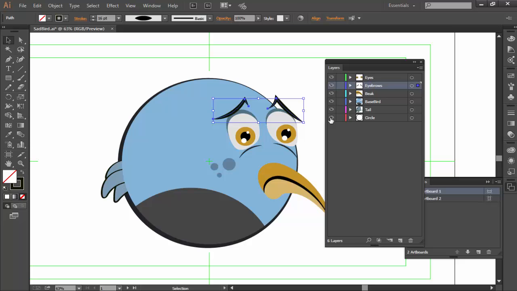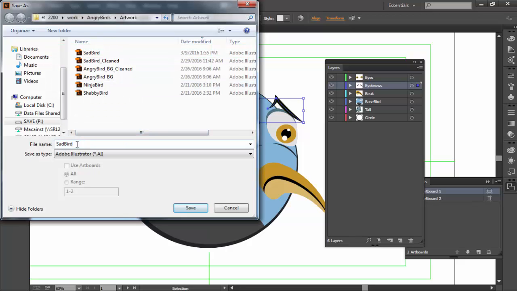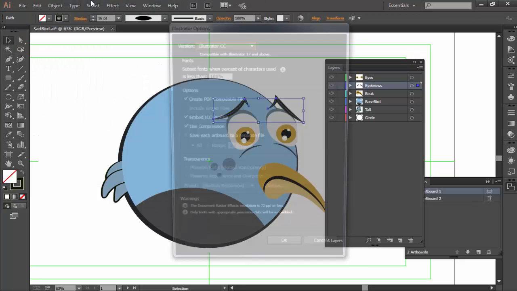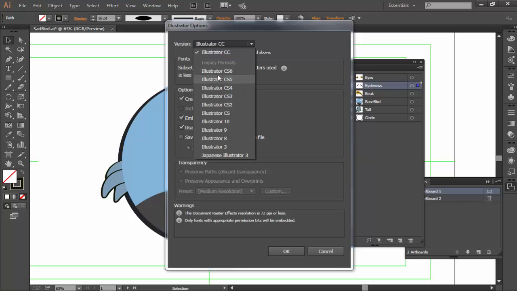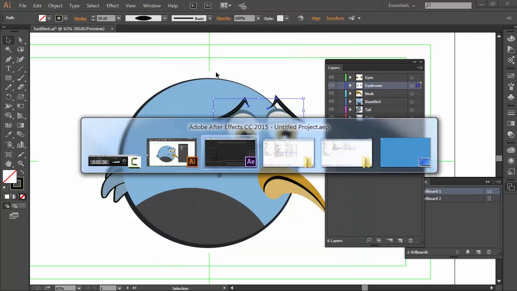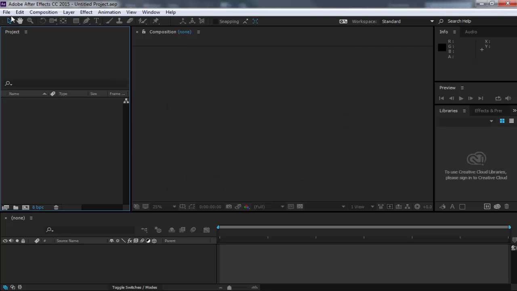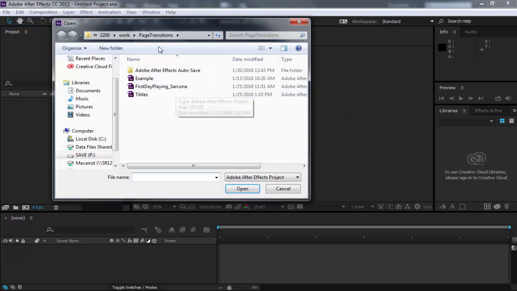One thing we found out too, if you go from CC into something like CS6, you actually have to save it here to tell it that you're going into CS6. For some reason, it won't read the layers correctly, and it'll basically flatten everything out. So I recommend save it as CS6 if you're working on CS6 at home or wherever. All right, so once I have that, I'm going to open my project up.